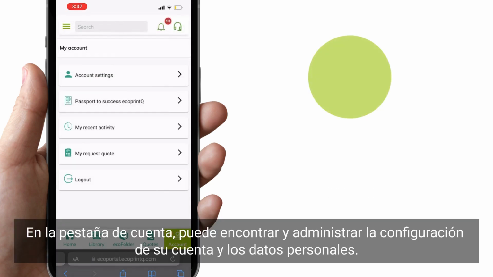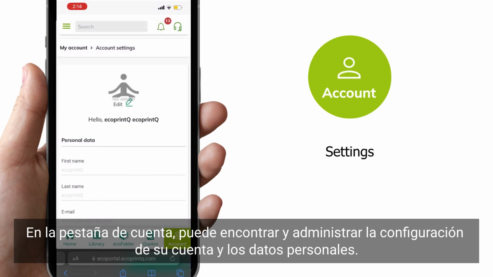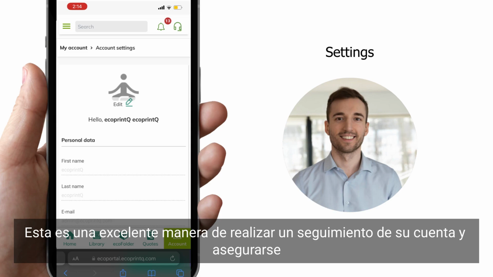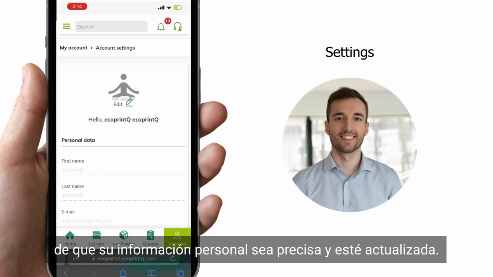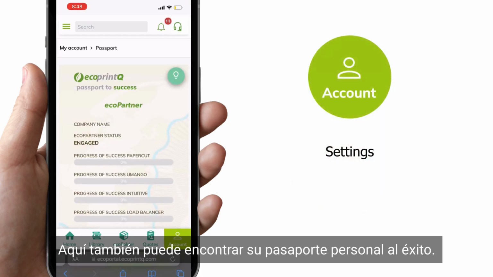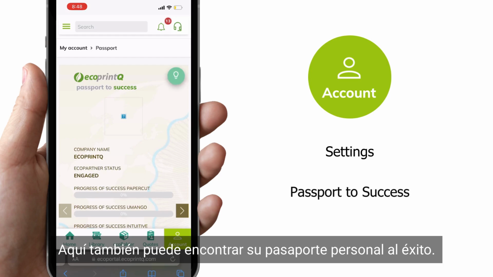In the Account tab, you can find and manage your account settings and personal data. This is a great way to keep track of your account and make sure that your personal information is accurate and up to date. Here you can also find your personal passport to success.